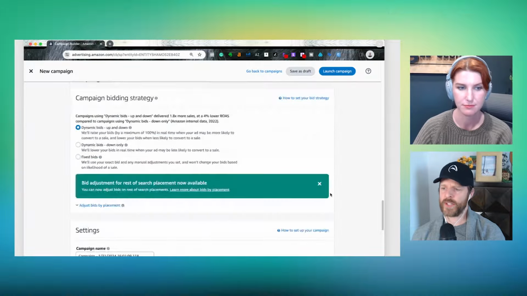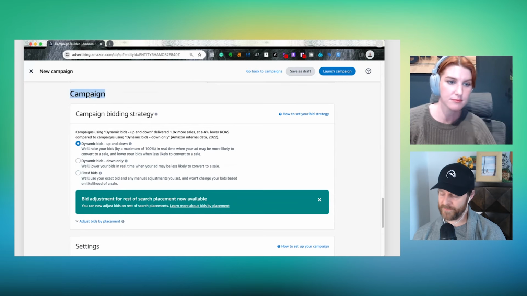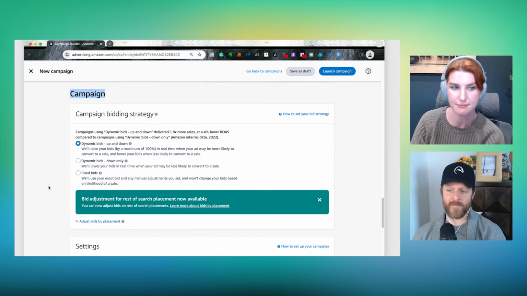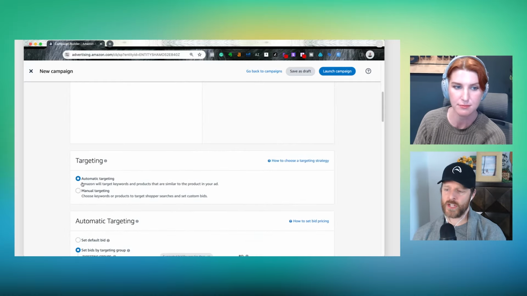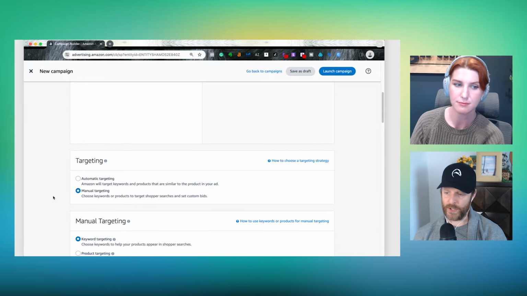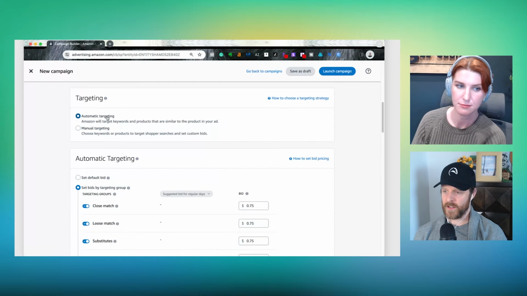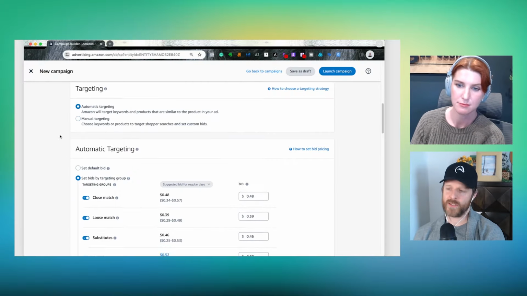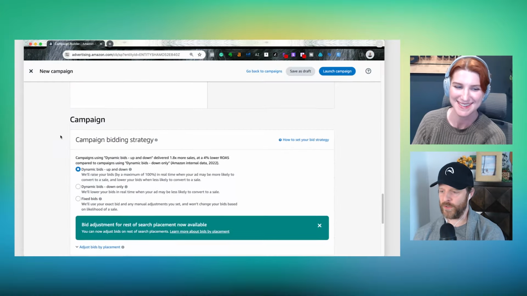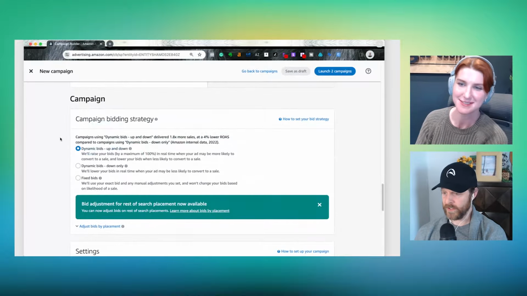Cool. If we scroll down to campaign bidding strategy, we're now in the campaign section. But before we do, let's go back up top and just talk about the other option here, manual targeting. So for someone who's just starting off, you will launch an automatic targeting campaign. And maybe let's just finish the automatic targeting, the whole thing. We'll come back and do the manual targeting for sponsored products.